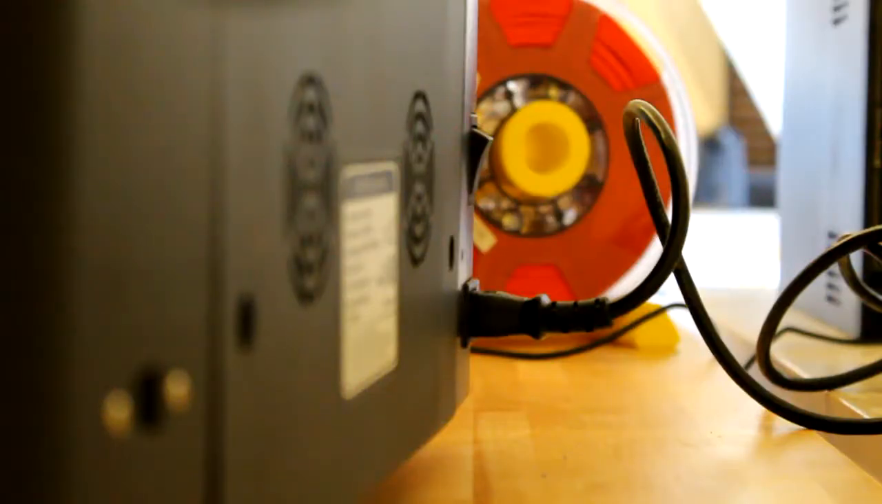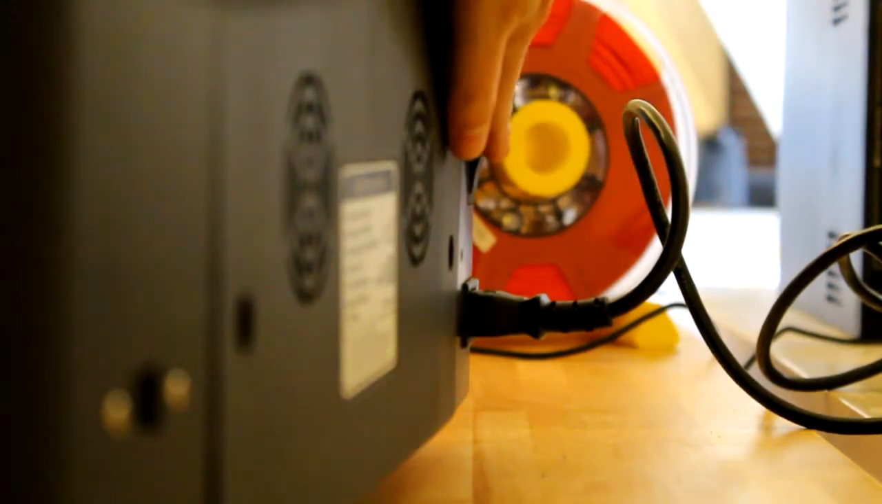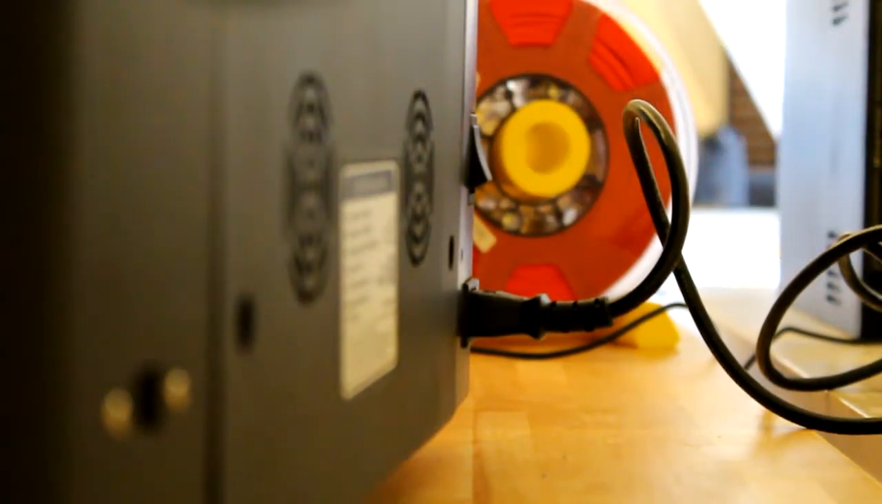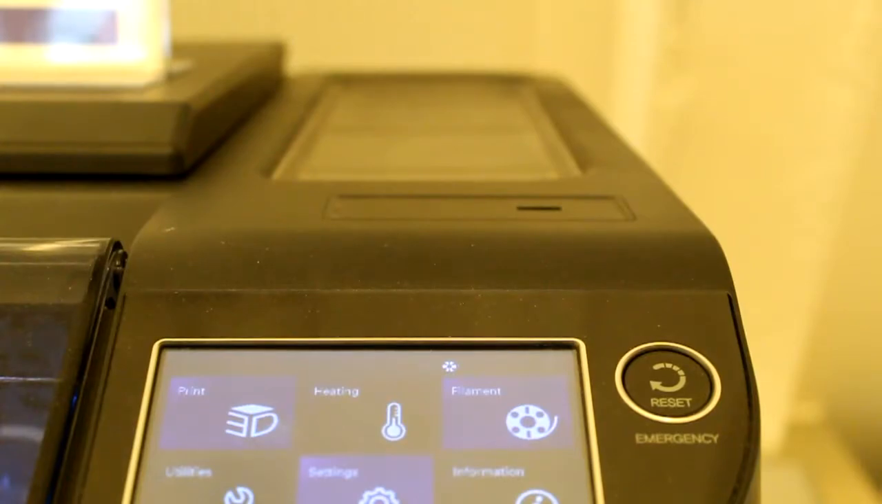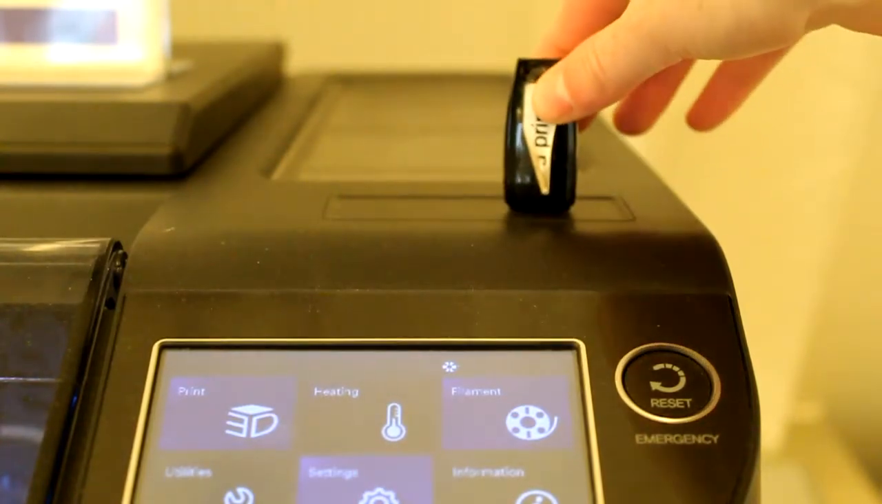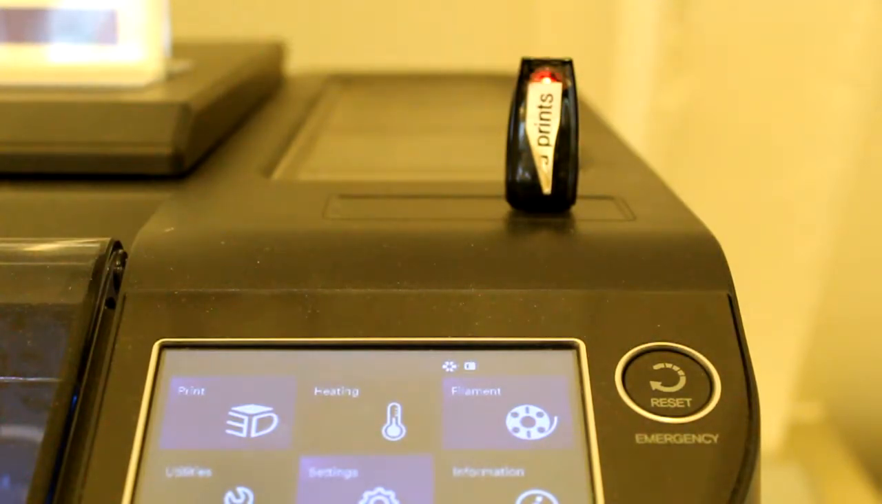To turn on the 310 Single Plus model, locate the power switch on the rear left side of the printer. If your filament is already loaded and you're ready to start your print, you can insert your USB stick in the top of the printer.